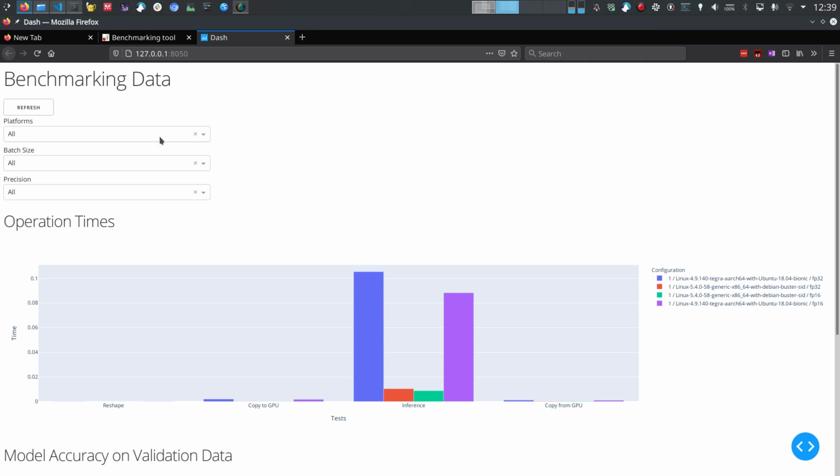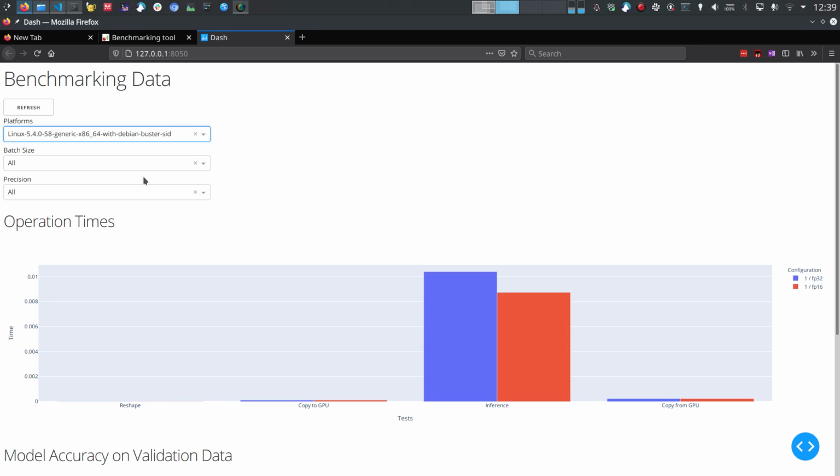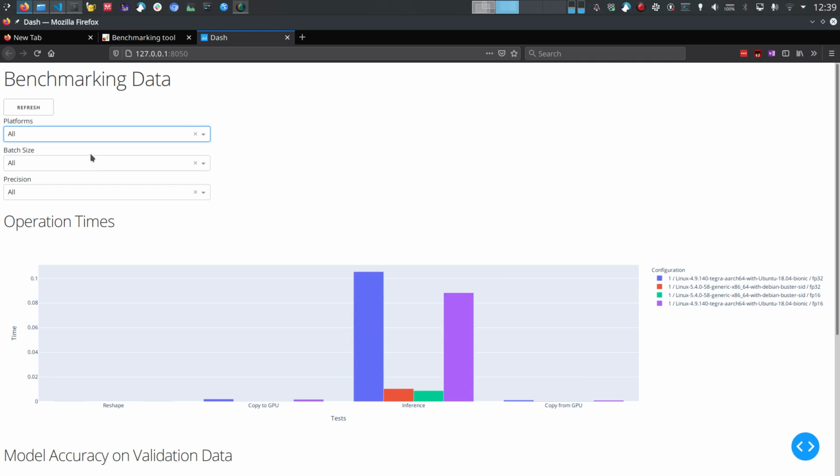So with this UI, you can filter which platform you wish to see the results of. For example, these are the results only for the gaming laptop, and this is the result for the Jetson Nano. The scales will change accordingly. So you can also filter by batch size. Currently we only tested for batch size of 1, but different sizes can be tested. And you can also filter by the floating point precision, either FP16 or FP32.